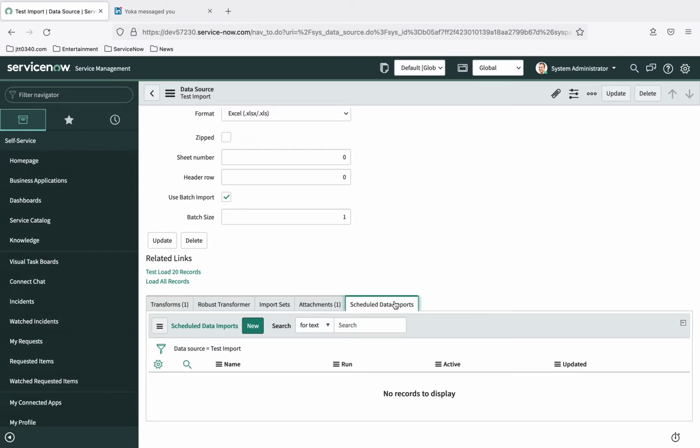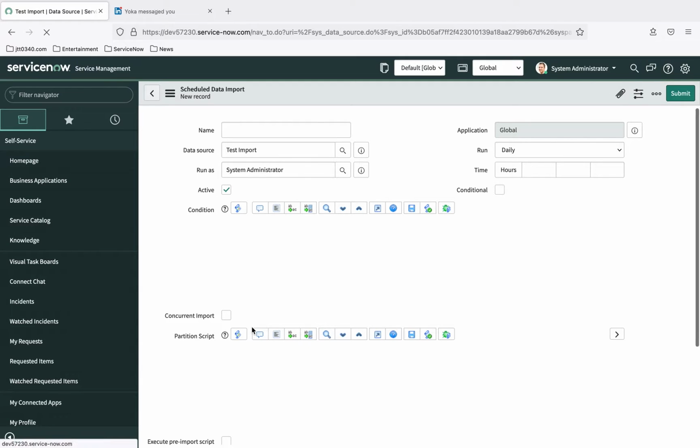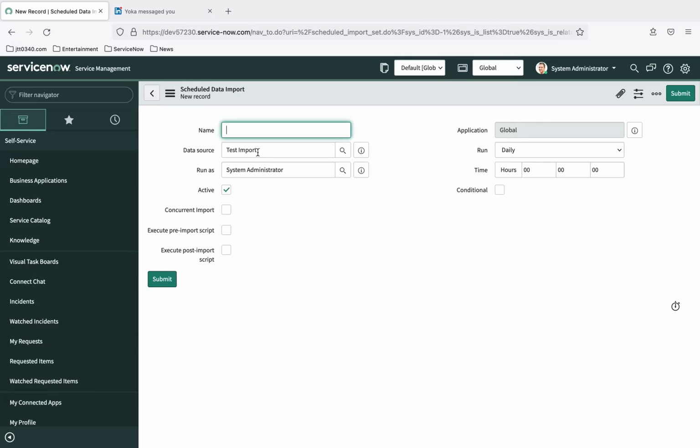This is essentially a way for you to schedule this data import to run on a regular basis. It's the exact same thing as if we came from the other spot, just a different way to get here. The only nice thing about coming from here to do it is when I click new here, because we came from the data source, it's going to automatically populate the data source because it knows this is the one that we're scheduling.